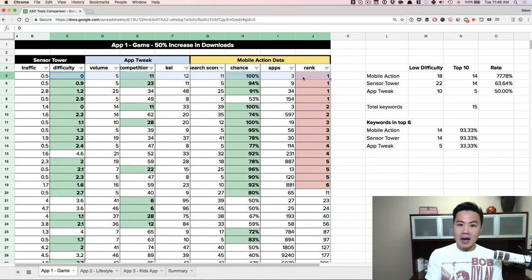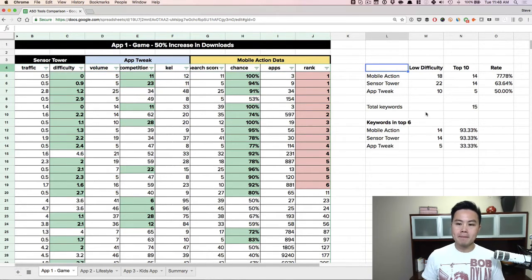All right. So now that I explained this, I'm going to go through the big part that you should be paying attention to, which is right here. Okay. So let's go through this. This is a game. We've got total keywords in the top 10. We've got 15. We were able to get 15 keywords into the top 10, really the top 6 here, okay? And we increased downloads by 50%, all right?